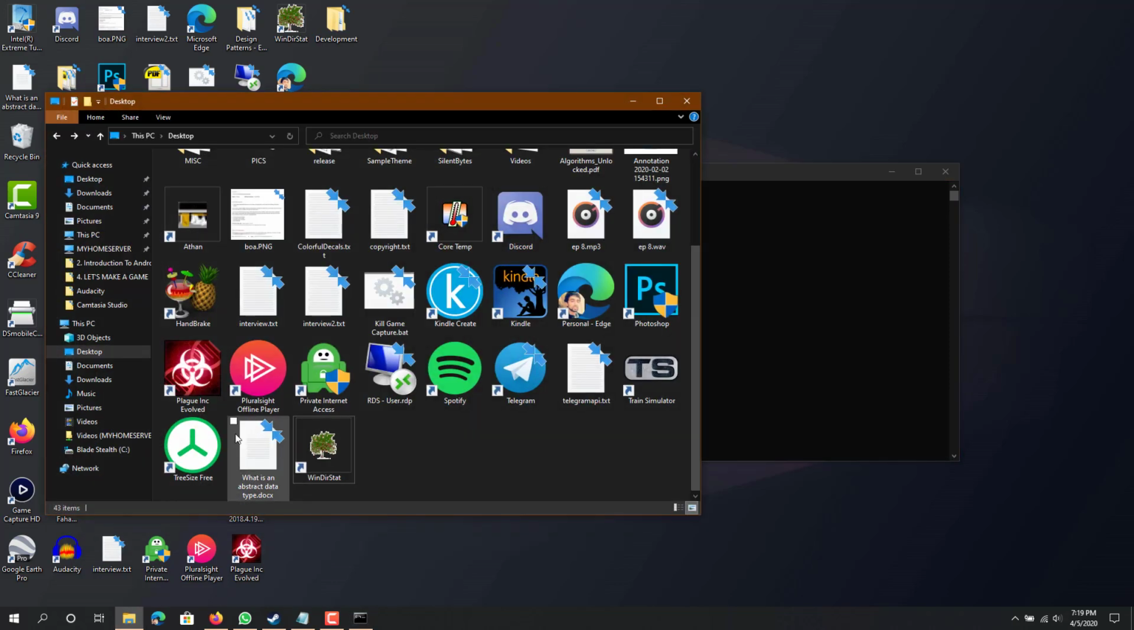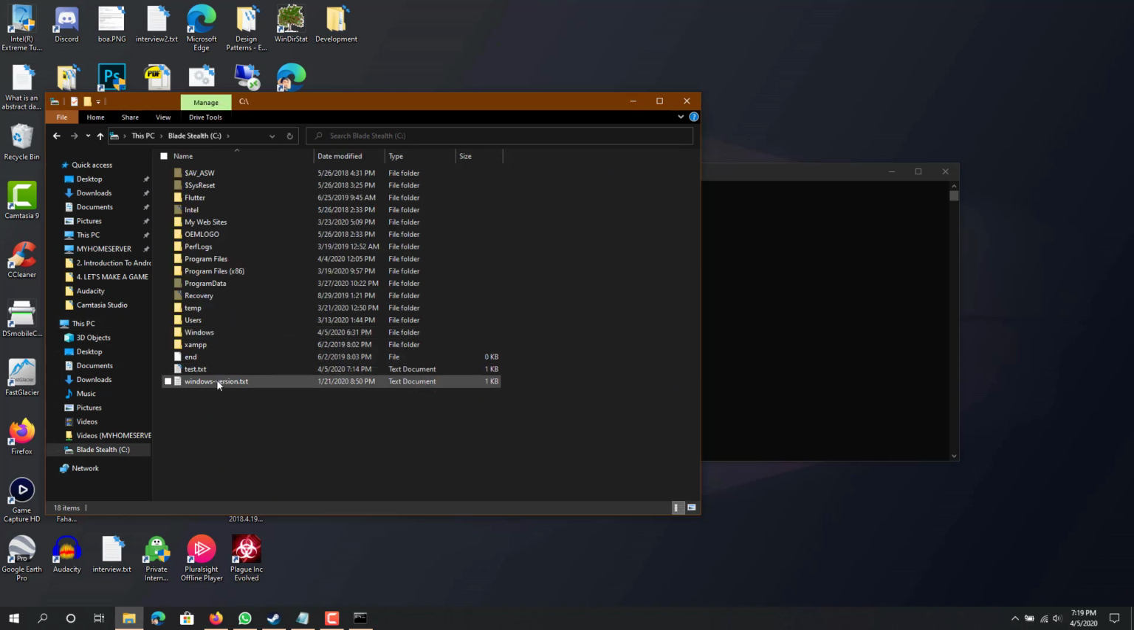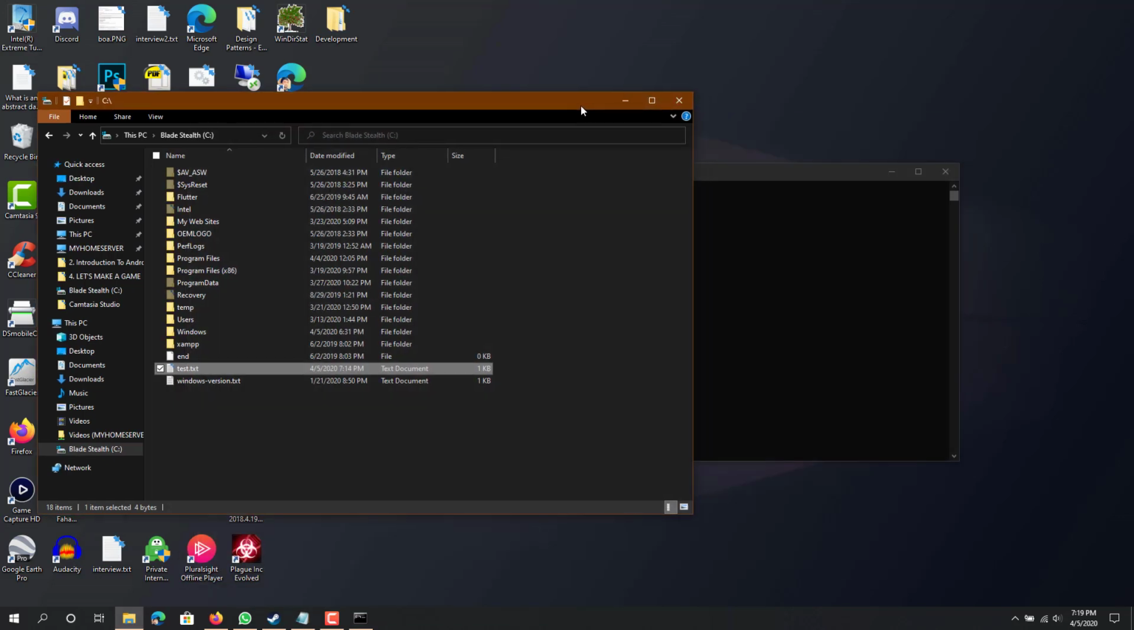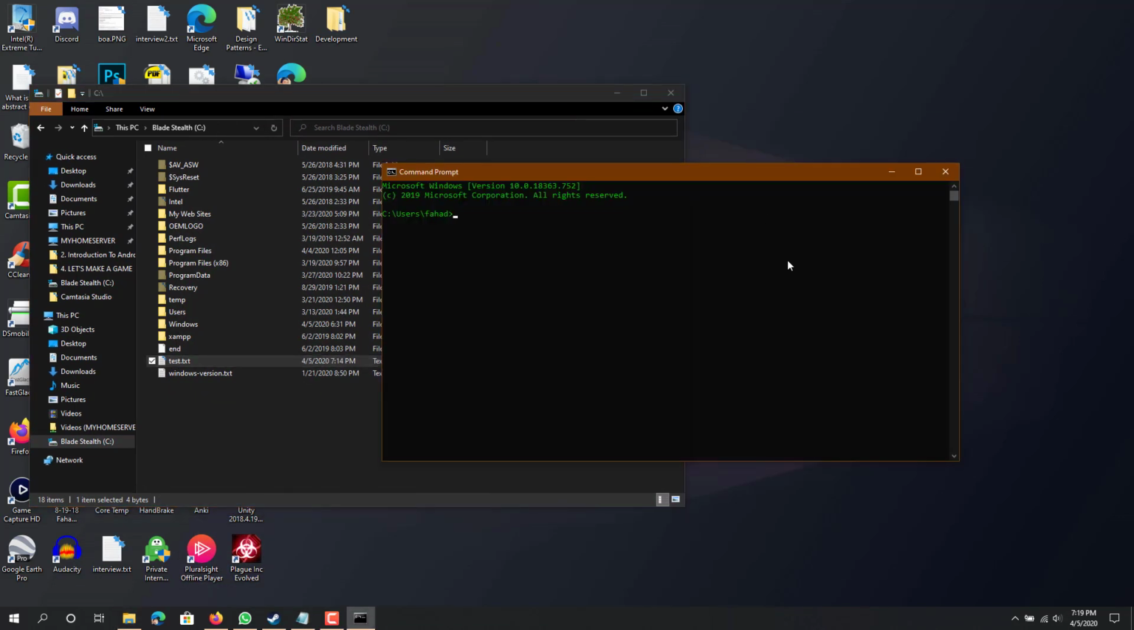I have a file in my C drive right here, test.txt. It says test in it, so I'm going to create a symbolic link for that. The syntax is mklink, and then the first path is the path where you want to copy it to. In this case, I will copy it to my desktop. And then where I'm getting it from, the C drive: c:/test.txt. I'm getting the text file and I want to copy it to my desktop.